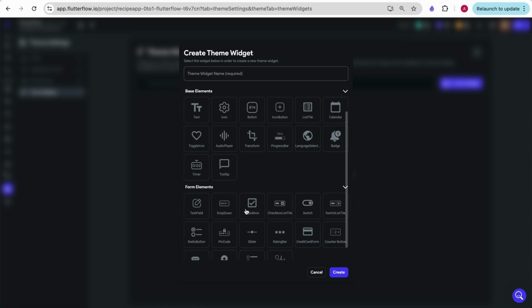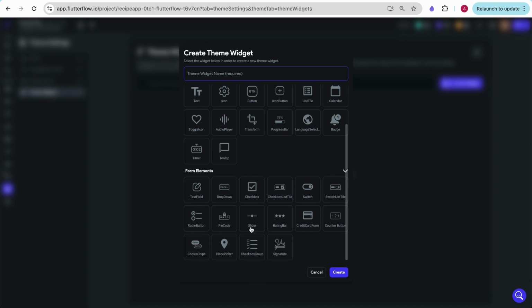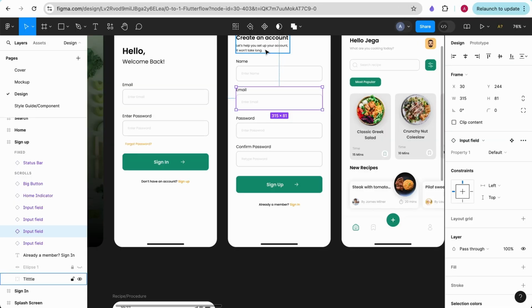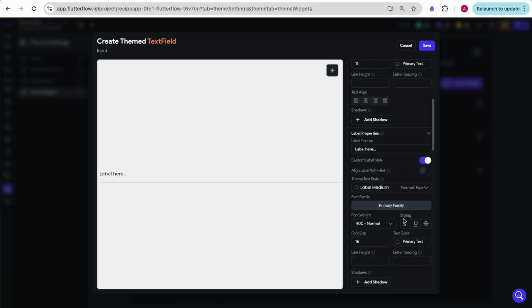Let's start with something simple. Let's do an input. I'm going to scroll down to form elements, find a text field, and then name it input. Then I'm going to click create. What this gives us is a tiny editor in which to create a text field of the format that we would like, which is this over here, with this nice thin outline. So we can start doing that.